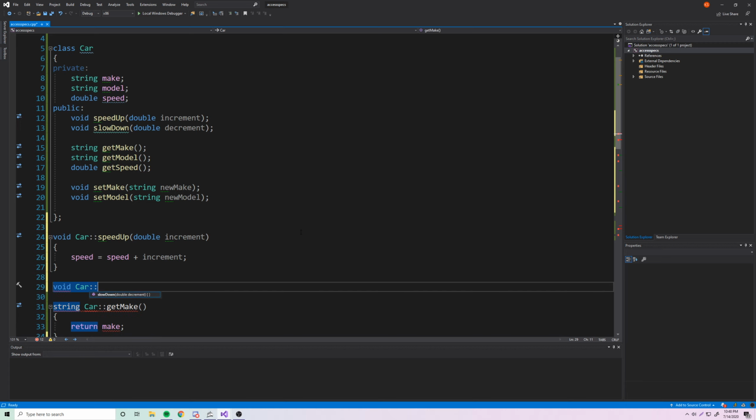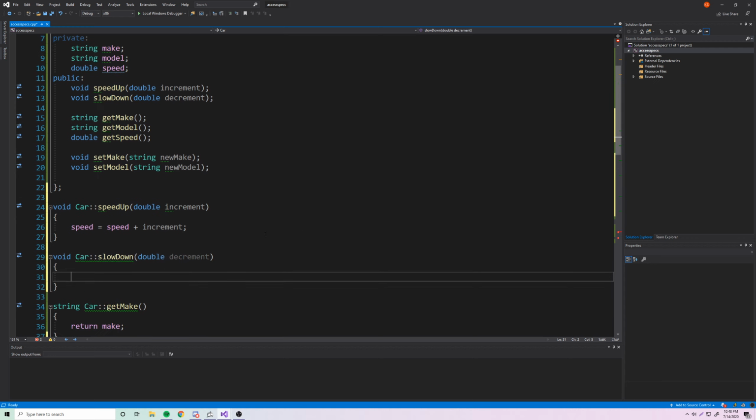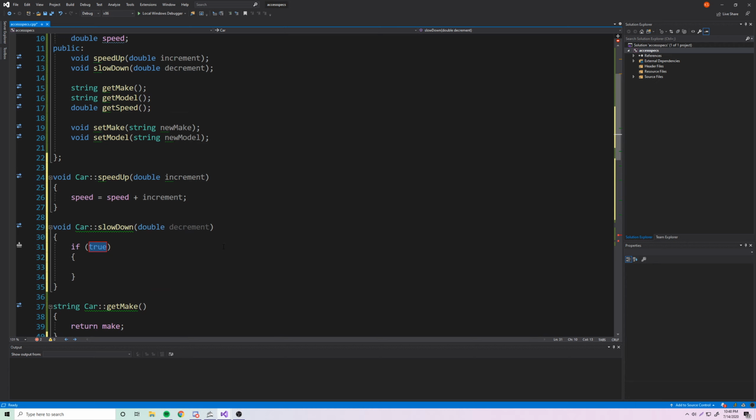And there we go. So pretty simple process, but the slow down function is going to be more complicated or more refined. So car slow down double decrement. And so what this one is going to do is, first we're going to subtract it. So if speed minus decrement is less than 0, so if the new speed after subtracting it from the one provided is less than 0, then we're simply going to set the speed to 0. So the minimum speed is 0. So if it ever goes negative, we're just going to set it to 0 automatically. And then else, if it's not lower than 0, then we're just going to set it to whatever the new speed is.